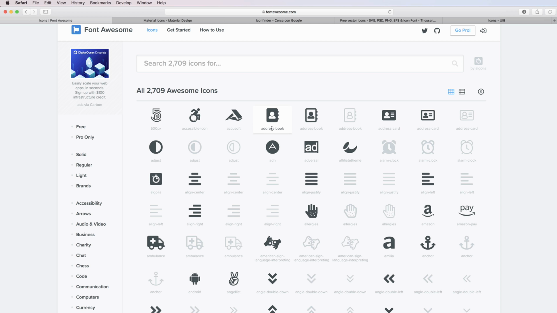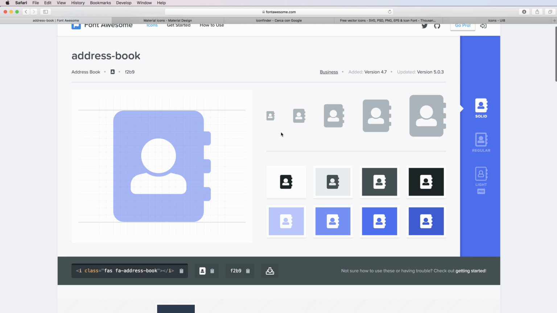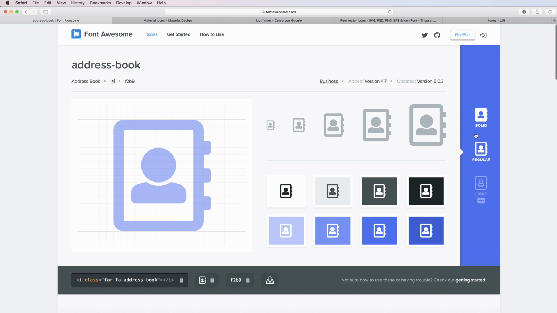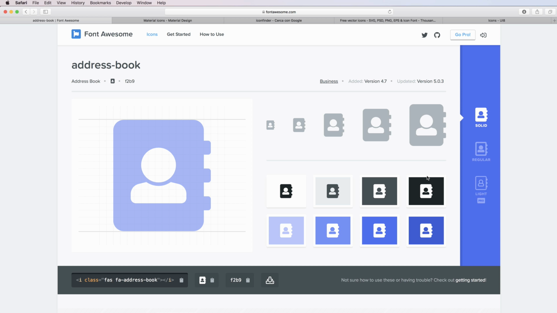So if you see the first one, for example, this address book, this is the solid version, but you also have an outline version and also a thinner, lighter one, and it's really good. You can simply click on the icon and it will redirect to the main icon page where you can see all the details, and you can also see some previews at different sizes, which is really good.